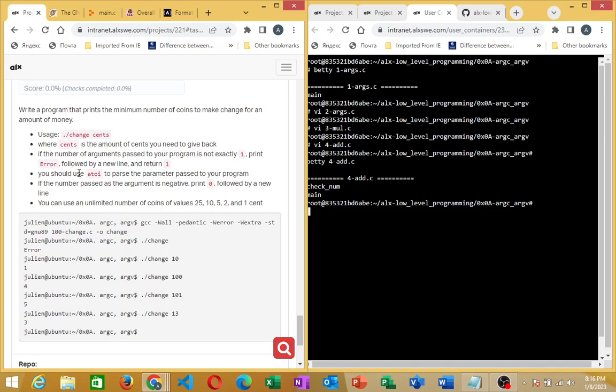You should use atoi to pass the parameter passed to your program, and if the number passed as the argument is negative, print 0 followed by a new line. You can use an unlimited number of coins of values 25, 10, 5, 2 and 1 cent.